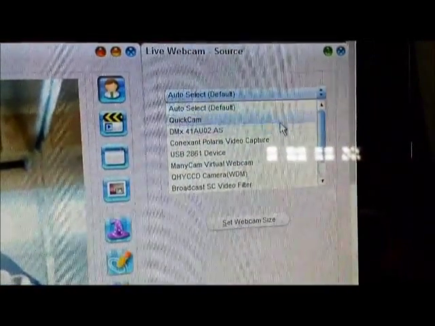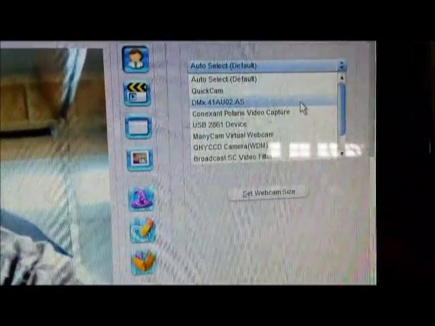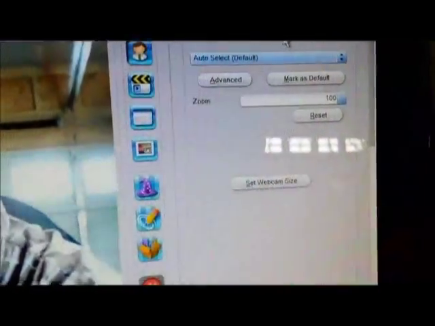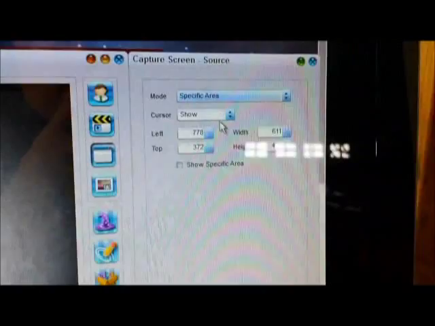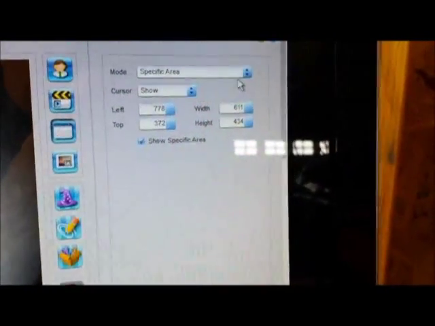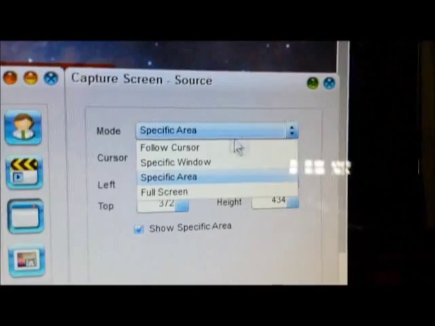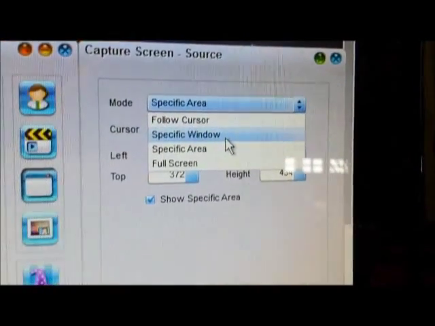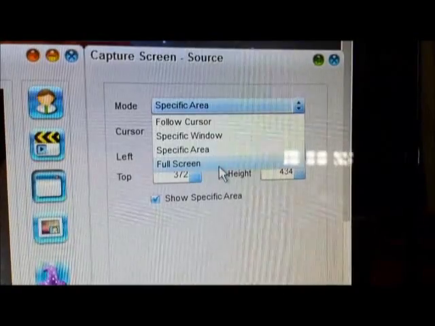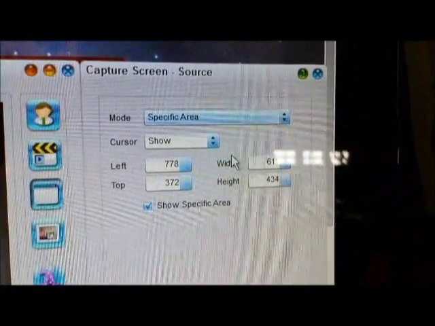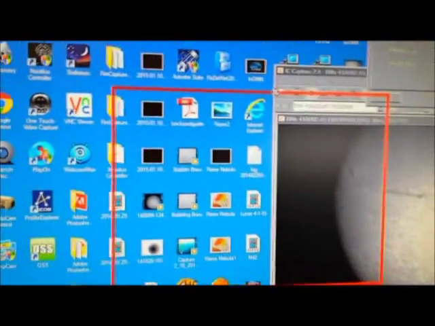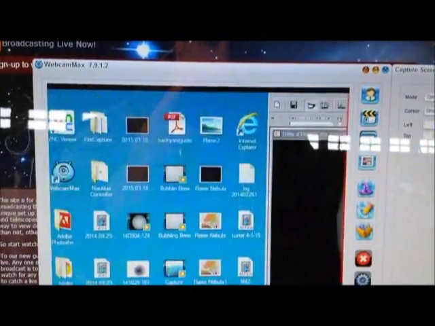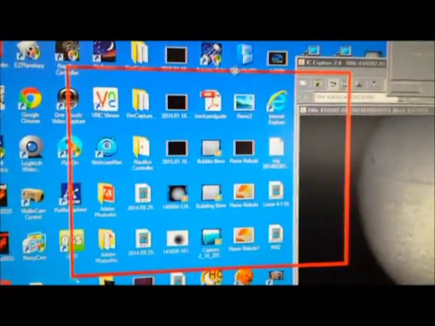Well, you really can't use any of these, because we want to grab the DMK 41, and that's currently being occupied. So what we're going to need to do is capture our screen. By doing that, we will go up here and choose, you can either follow the cursor, a specific window, a specific area, or full screen. In this case, we're going to choose specific area. When you do that, you're going to see a little frame that shows up, and as I move it around on that screen, you'll see that it moves around. So I'm capturing anything under this red area.